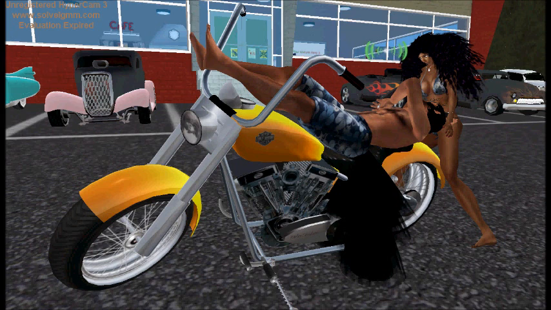Hey, I'm Thomas XSL, and have you ever wondered how those bikes in Second Life lean over and their people take the parking pose? Well, today I'm going to show you how with this orange bike. Stay tuned.